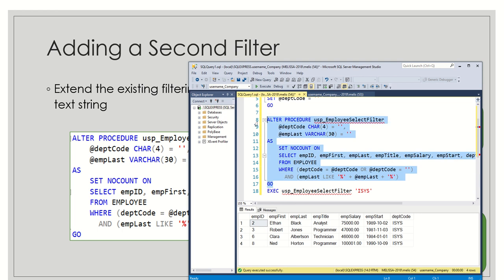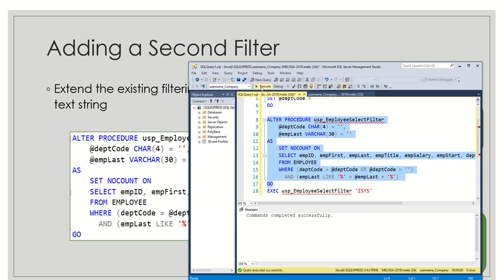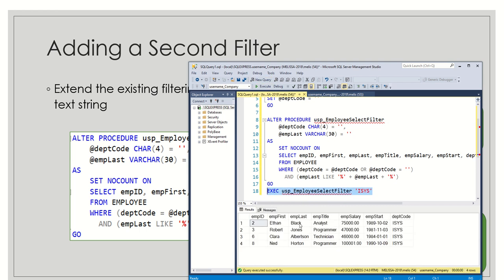I'm going to execute this to change the stored procedure in the system. And now when I execute it the second time, you can see that this parameter is optional. If I leave it out, it'll still work to just show me everyone in the information systems, because that's the name of the department code that I passed.